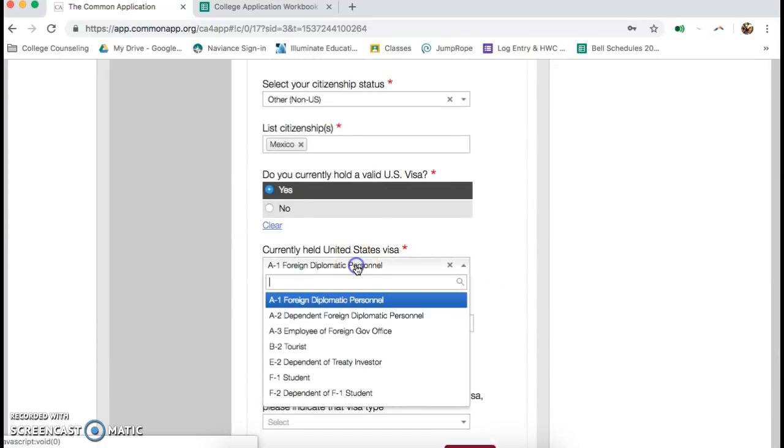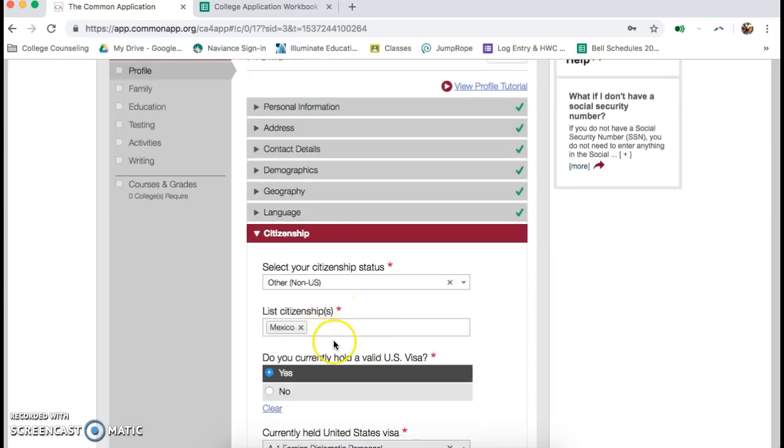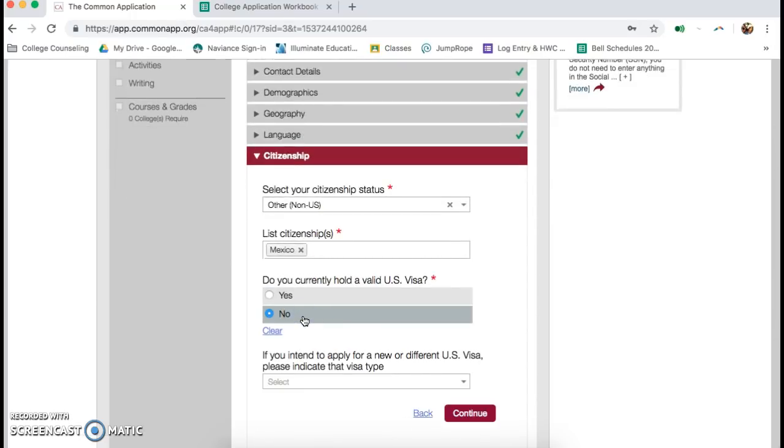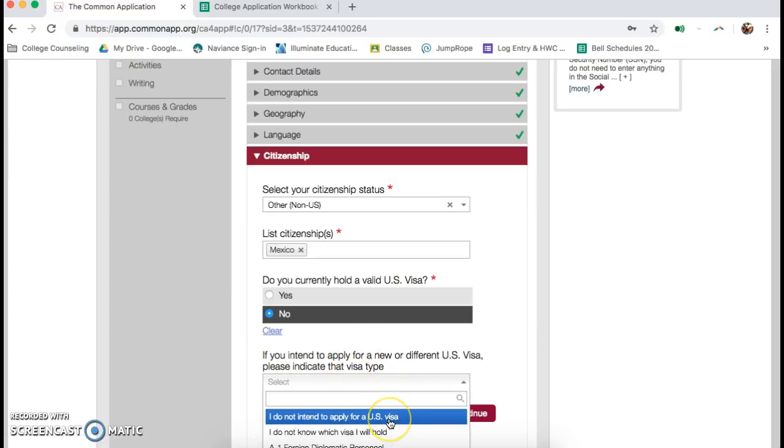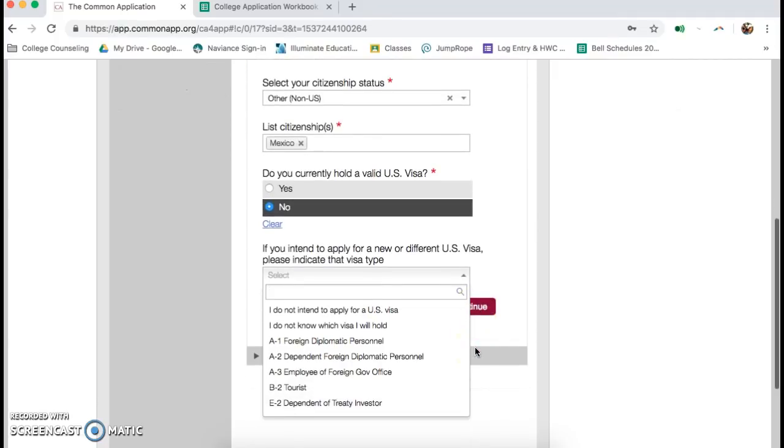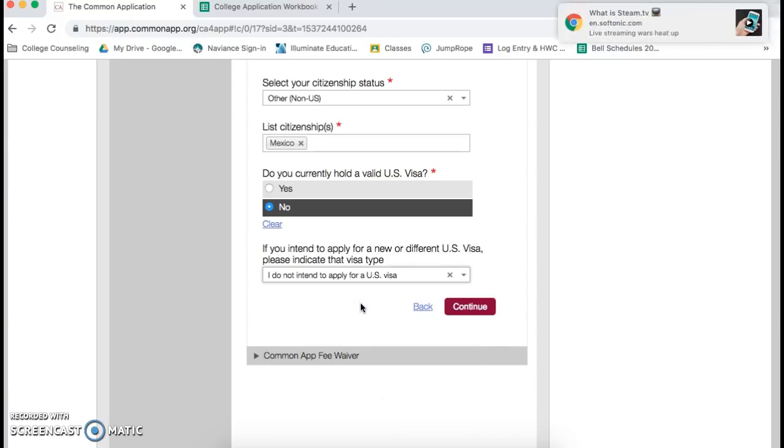So if that applies to you, you can go ahead and just continue to work through this and come back to this. If you are someone who is AB 540 and you do not have a visa, you can go ahead and select no. It will ask you either way if you intend to apply for a new visa. You can go ahead and do that if you are currently in the process of applying for a visa or some sort of paperwork. If you're not, then you can go ahead and put I do not intend to apply.